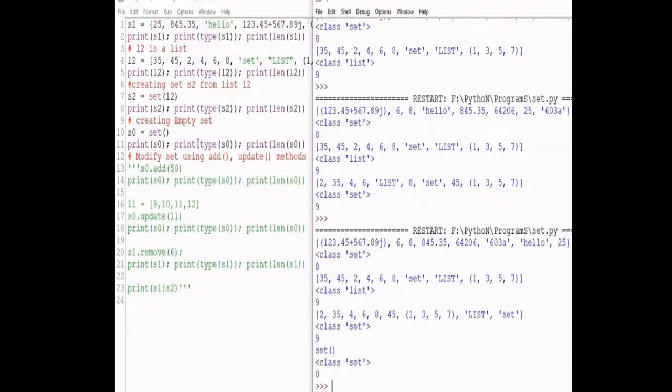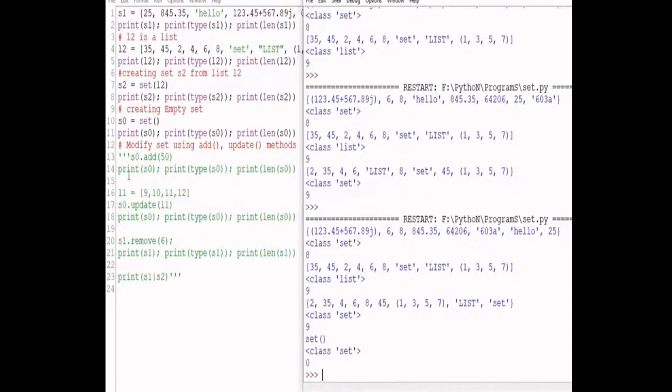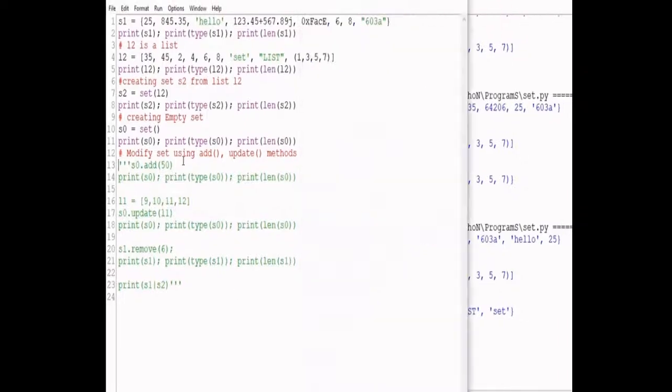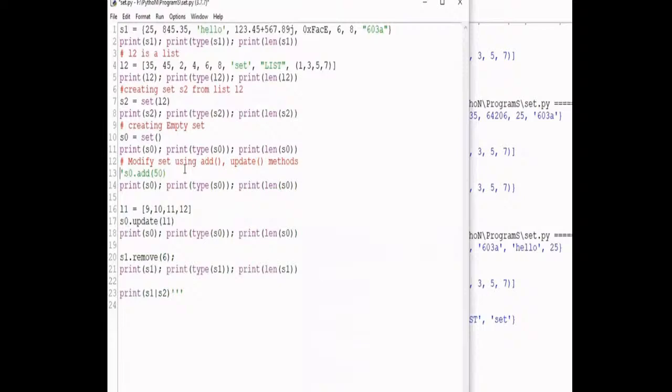And print of type of S0. S0 is a class set. And length of the elements, number of elements, 0 elements. So now let us add some elements to that set S0. The set has some methods: add(), update(), and remove(), and so on. We will be discussing these three methods now.